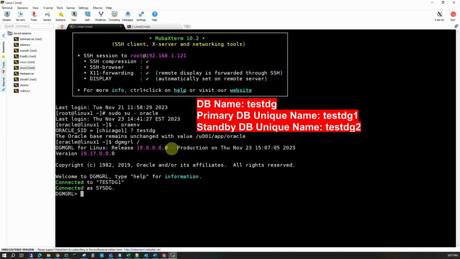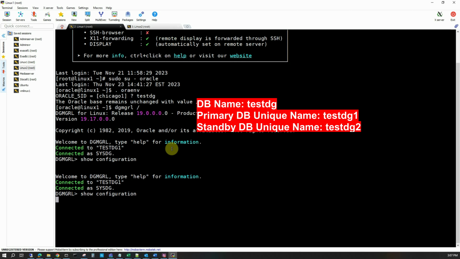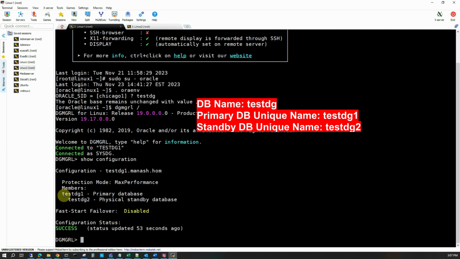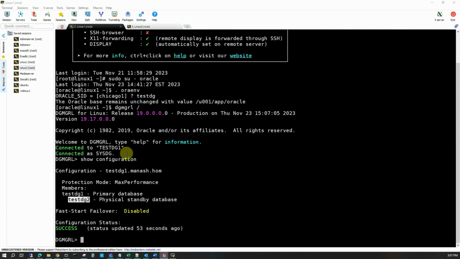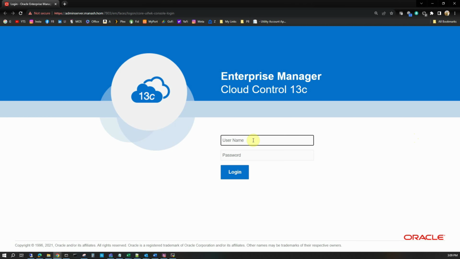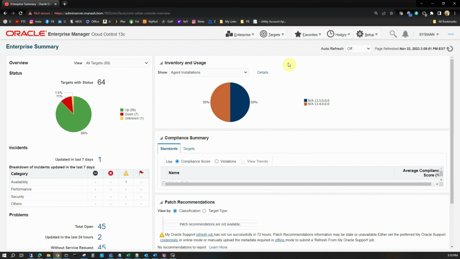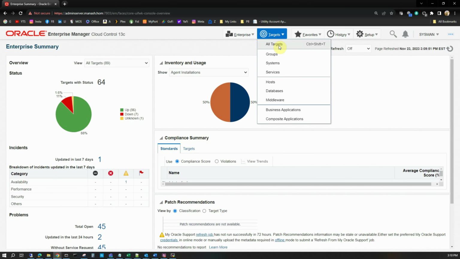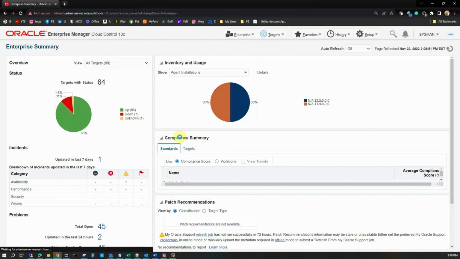From here, I logged in as sys, and I'll use the command show configuration, and we see that testdg1 is currently the primary database and testdg2 is the physical standby database, and our Data Guard broker configuration is working fine. Now let's go back to our OEM console. I will log in to my OEM system using the sysman user, and then I will list out all our target databases.